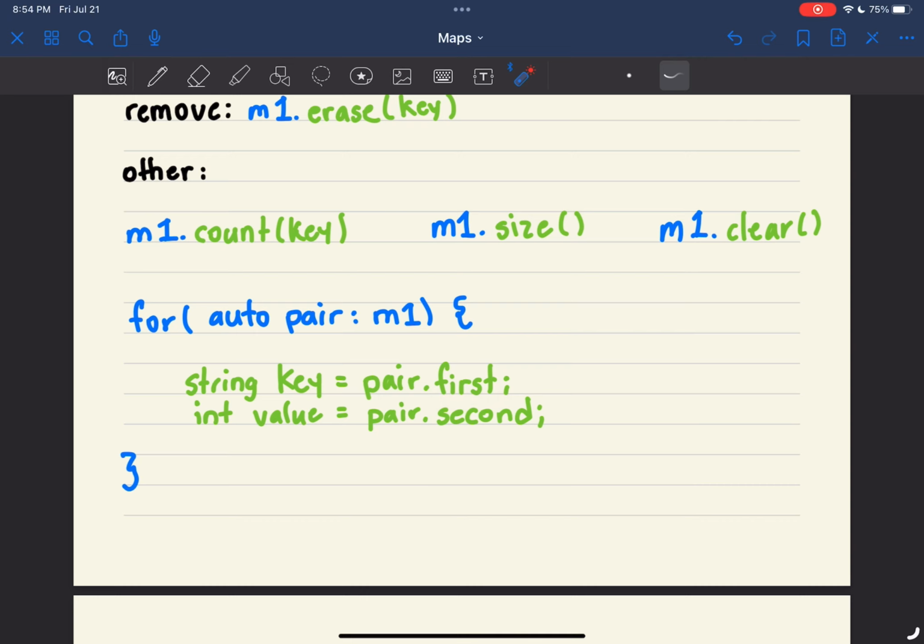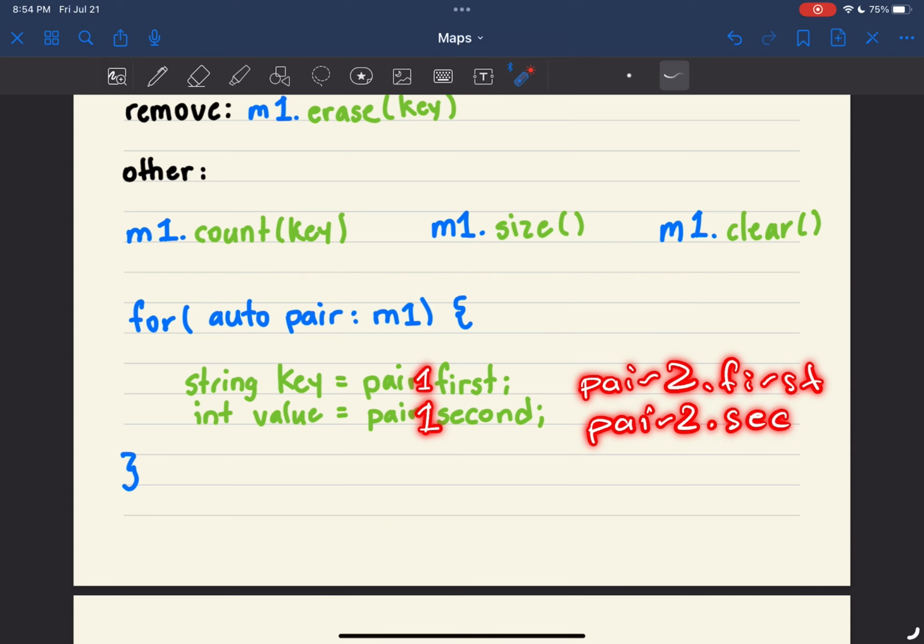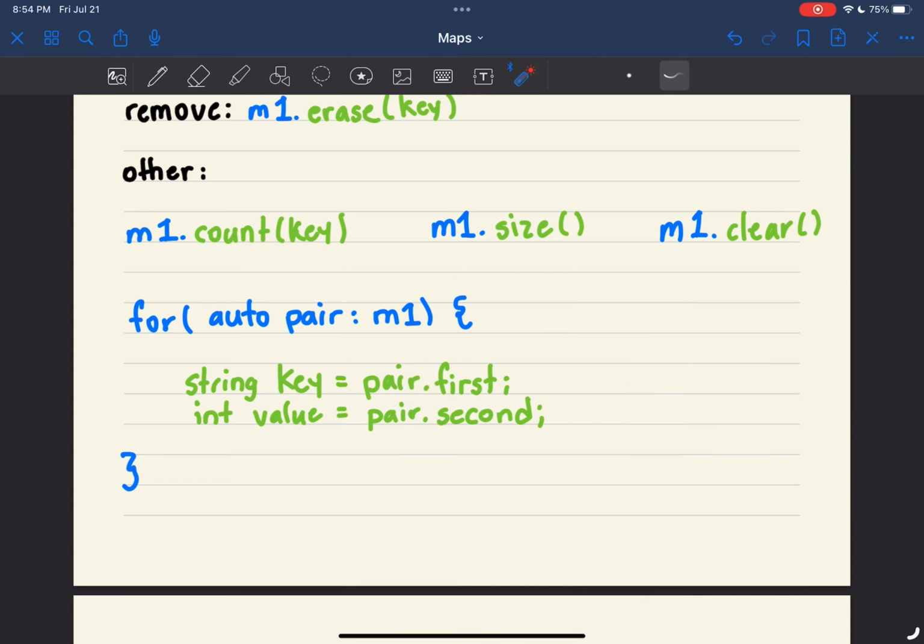Let's say this is pair 1. For pair 2, we also do pair2.first and pair2.second to get the key and value of the second pair.